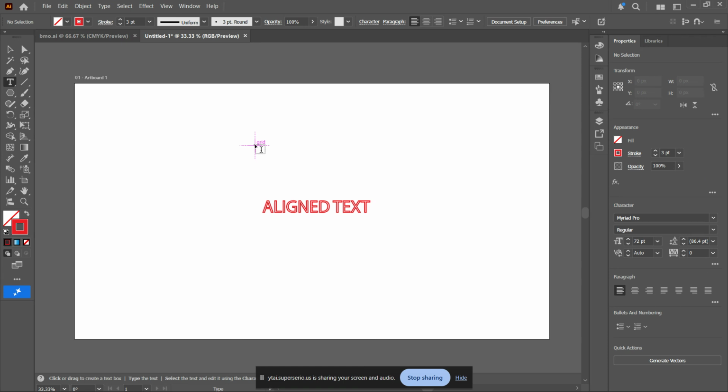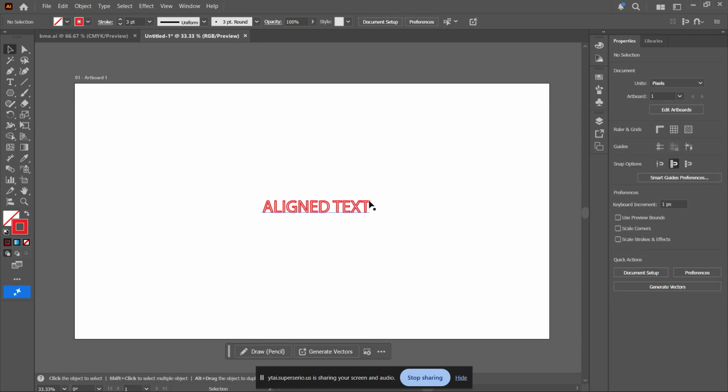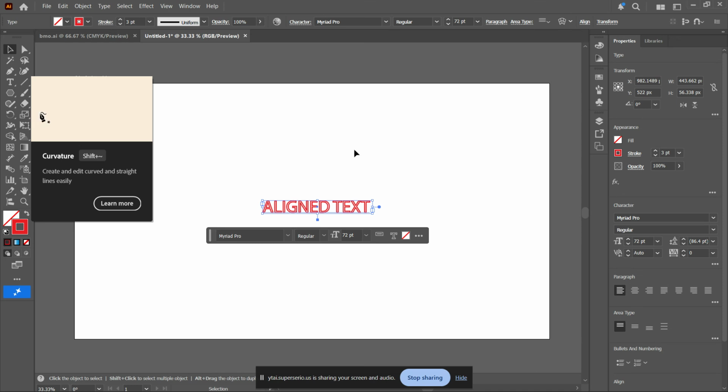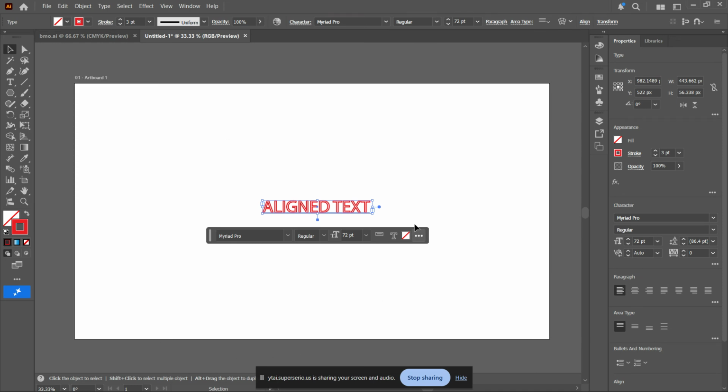Now, to align your text, the first thing you need to do is select it properly. Go to the Selection tool by pressing V on your keyboard. This is the black arrow tool at the top of your toolbar. Once the Selection tool is active, click directly on the text object you want to align. You should see a bounding box appear around the text, which means it's selected and ready to be adjusted.